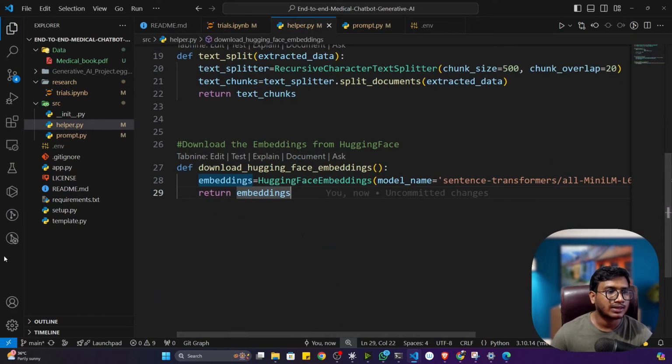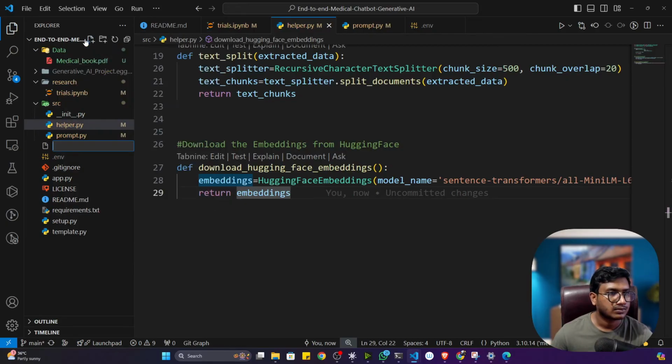Now I will create another file here and name it store_index.py.